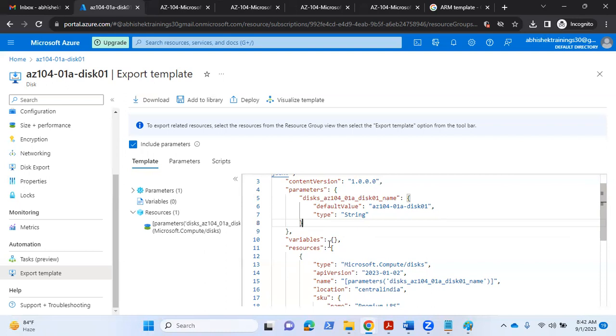Now coming to variables. Here there are no variables, so the variables section is blank. But we have given quotes here because in JSON format, if you write anything, you should give quotes. See, in the parameters section also, a bracket is opened here and a bracket is closed.